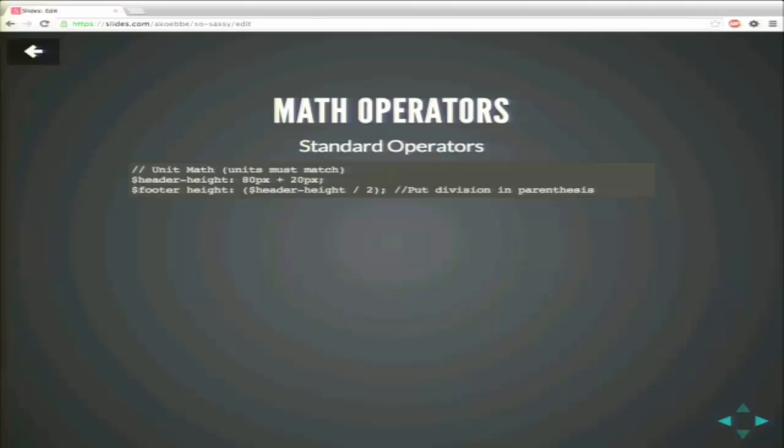And also, when you're doing division, you need to put your division in parentheses. The reason is because the font size, you can do it like the font size, which is your font, and then slash your line height. It's a shortcut in CSS, so that slash is actually used in CSS for other functions. So just remember that you need to have your division in parentheses, and it will do order of operations correctly.